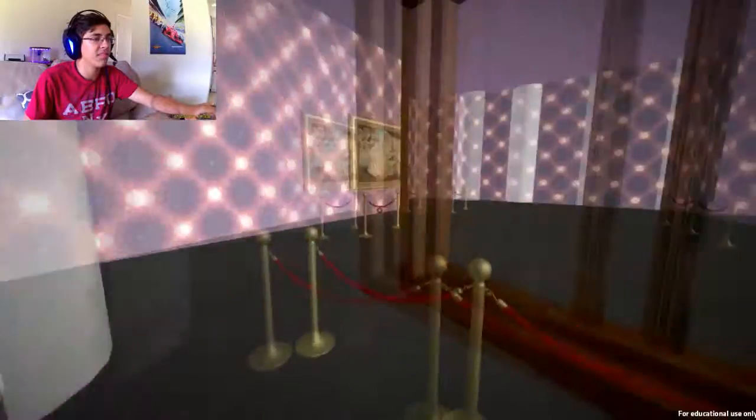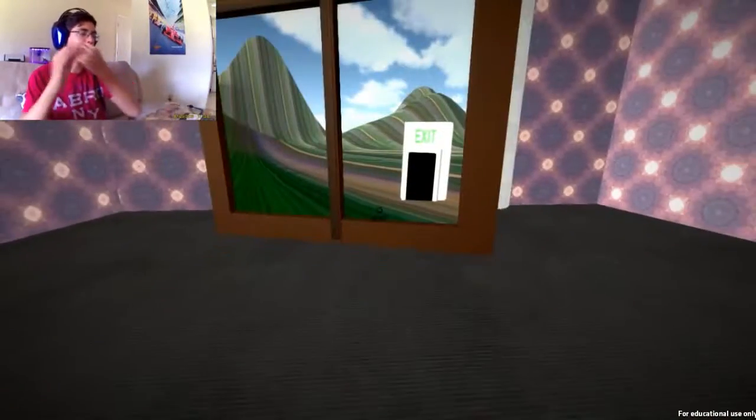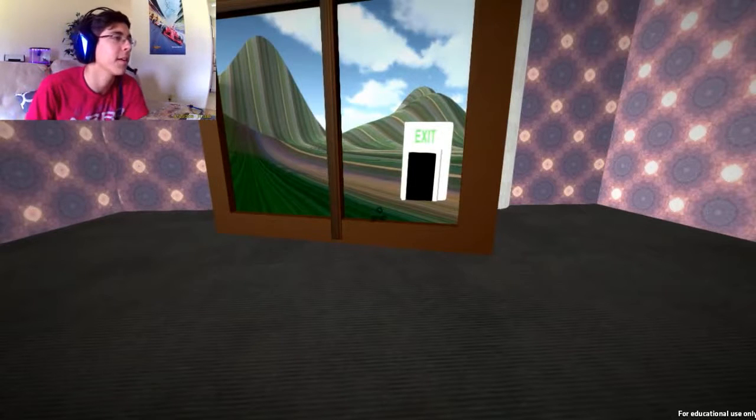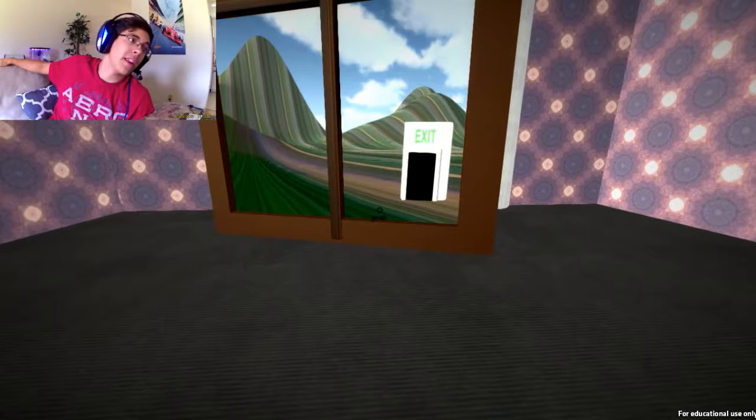Whoa. Let me go through! Okay. I think this part of the game is broken, or it's not done yet, because I can't get to the exit. I can't grab the exit. I can't use the other paintings to maybe hit the exit.